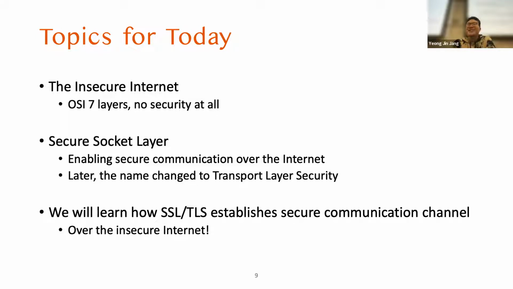I'm not sure if we can still download Netscape or not, but that was the most popular web browser at that time. The developers knew that the internet is insecure, so they wanted to provide some sort of network security. They developed a library called the Secure Socket Layer, and that was good. Later it was standardized by the IETF, the Internet Engineering Task Force.